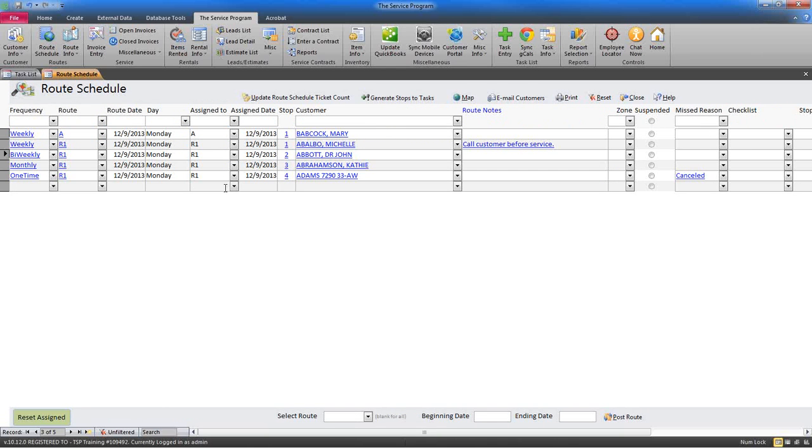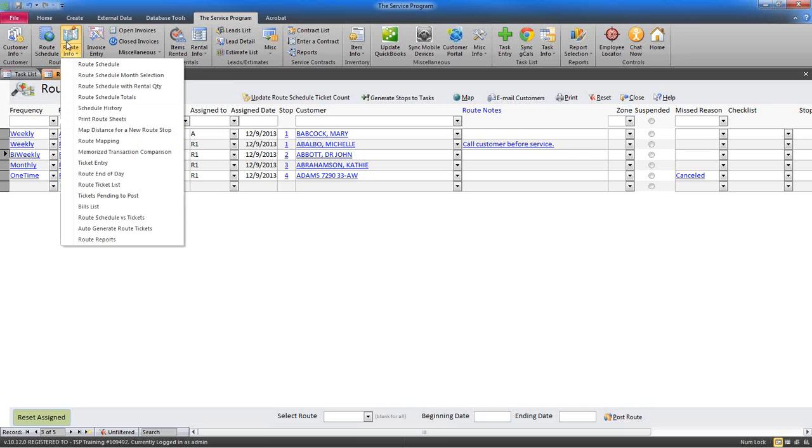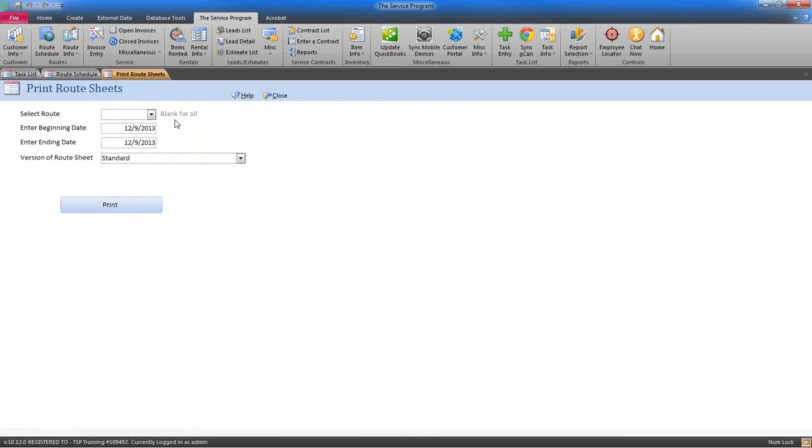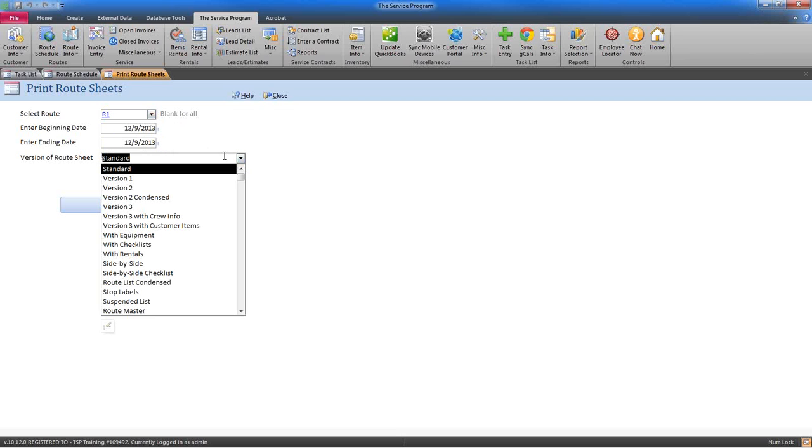So now if we wanted to print a schedule, I can go to Route Info from the top toolbar, and then go to Print Route Sheets. And then I could select a route. So let's say I want to see the Route 1 schedule for today, or I could pick a date range here. Then the version of route sheet. These are all the different templates that we have, or layouts of that route sheet, or what that schedule is going to look like.